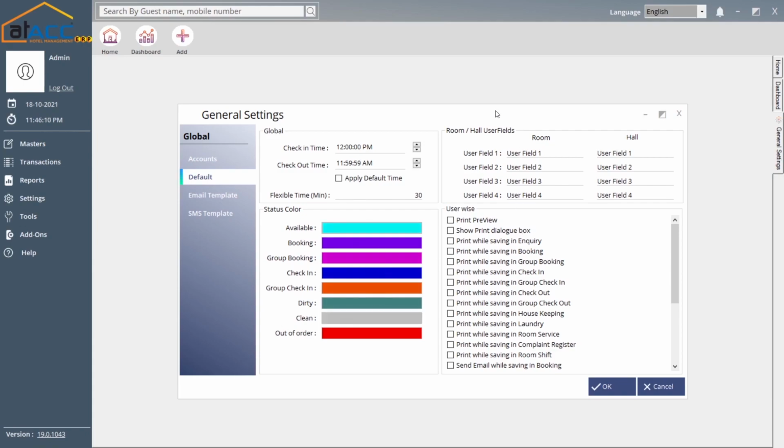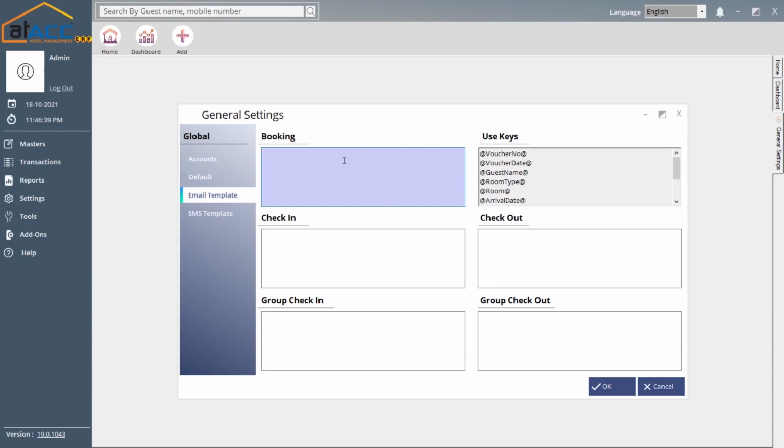You can change the color so that in the home screen the room color will be different if you change it from here. And you can change the user fields and user field name for room as well as halls. And you can set user-wise settings for print while saving, from check-in, checkout, inquiry, booking, everything, and all the other transactions. You can send email while saving, and all these settings could be enabled from this general settings window. And then comes the email template.